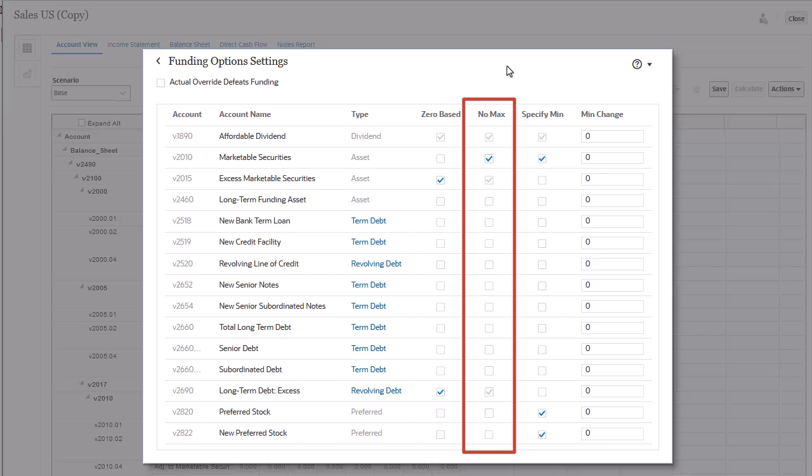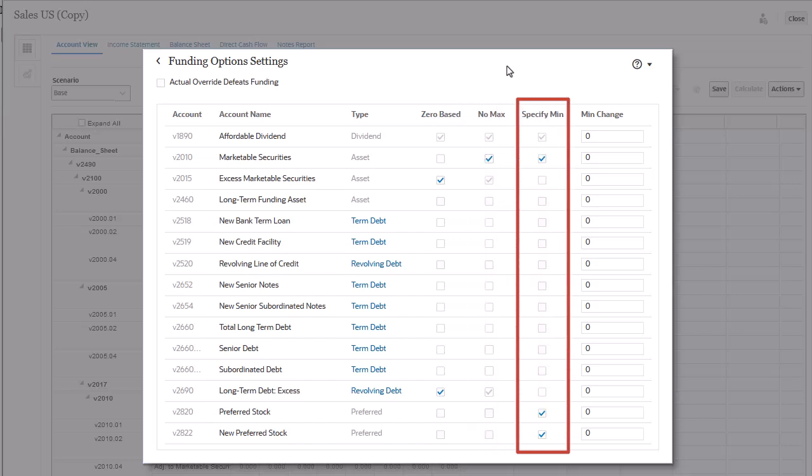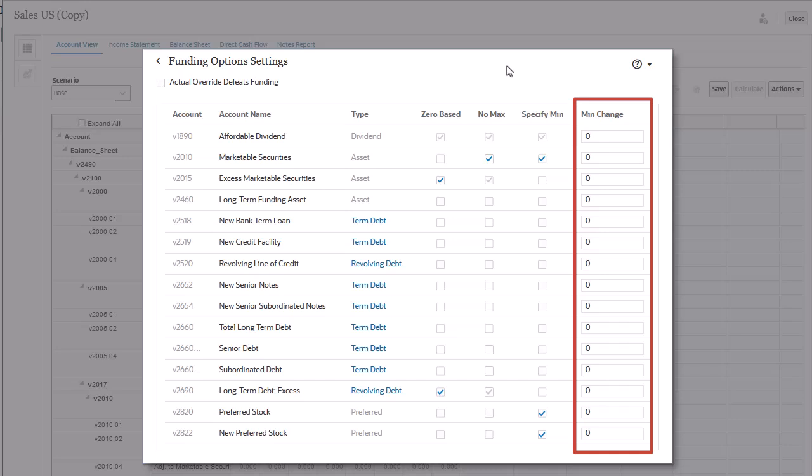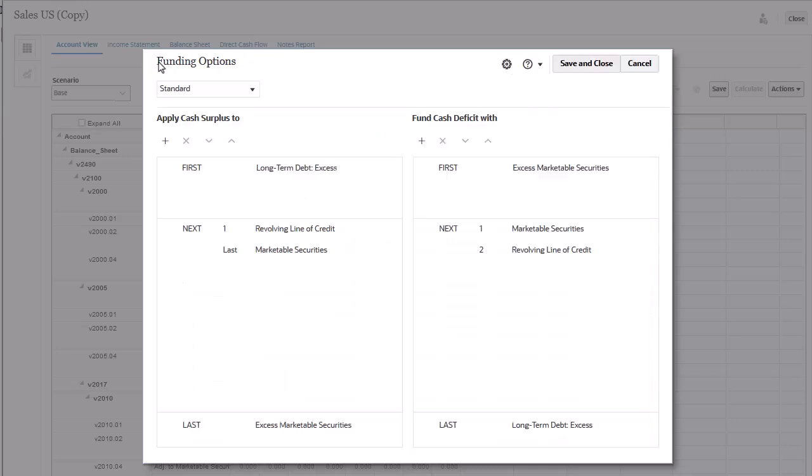However, you can indicate whether users can set a minimum value used for a funding item. You can also indicate whether a minimum change amount is required before an account can be used as a source or use of funds. While you can always adjust these options, they are typically set once.